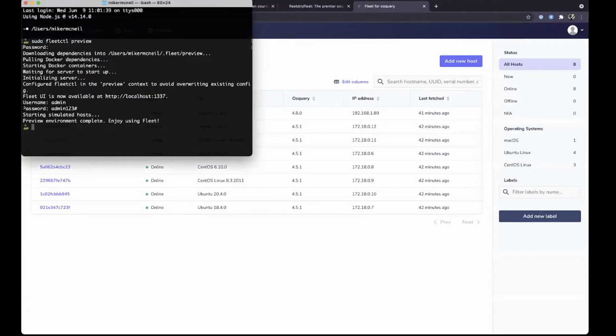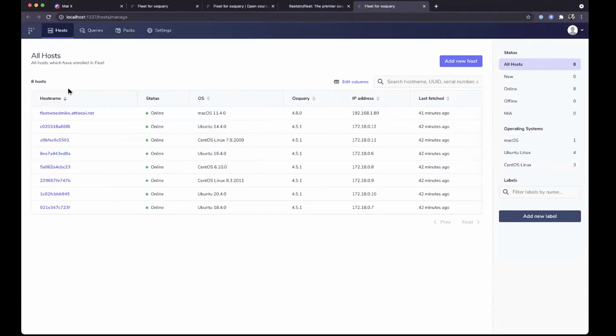The very first time you launch Fleet, you'll have to go through a little wizard to set it up, much like you would set up a WordPress site or something. And that's it, fully open source, ready to go. So right now I have 8 hosts. 7 of them are fake, and 1 of them is actually my own computer that I have enrolled.